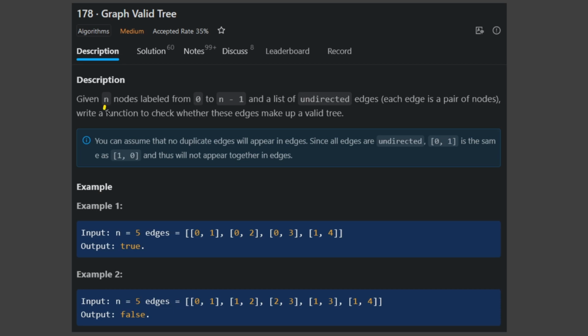In this problem, we're given n number of nodes that are labeled from 0 to n minus 1, so we're always going to be starting from node 0, and I think that's important to know. And we're also given a list of undirected edges, and they want us to write a function to check whether these edges make up a valid tree.